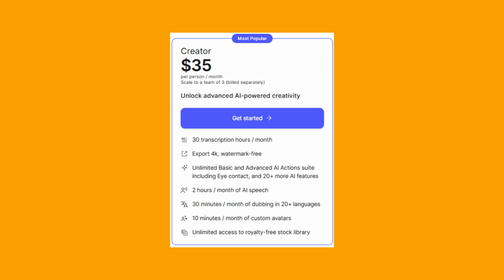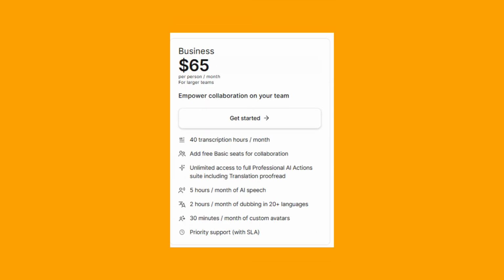It provides 30 transcription hours, 4K watermark-free exports, and unlimited basic and advanced AI actions like eye contact. This is a great recommendation for serious creators. And then you have the business plan at $65 per month. It includes 40 transcription hours, unlimited access to professional AI features, and priority support.